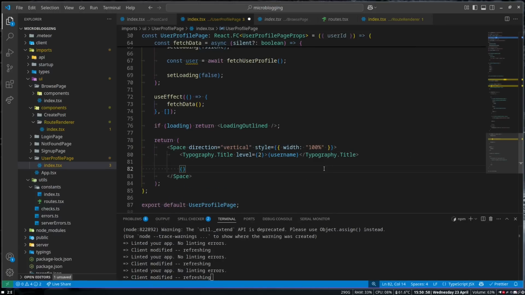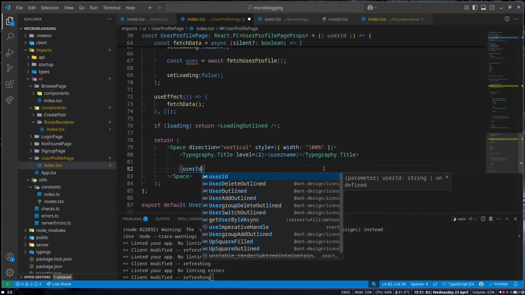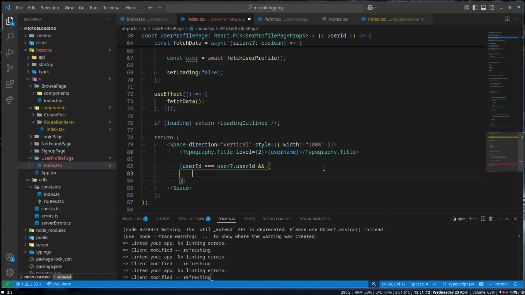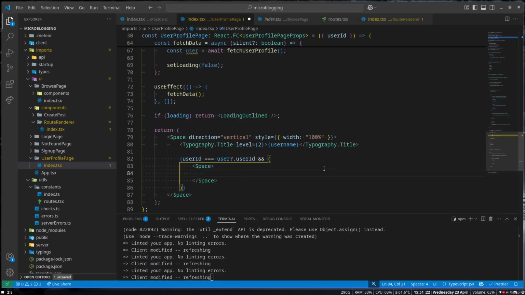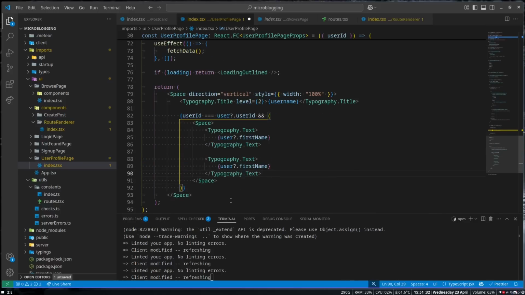Next, we can check if the user ID, so this is the currently logged in user, is the same as the user.userid, so this is the profile we're viewing. If both of them are the same, then we can have another space here, and this can contain a typography.text, which is the user.firstname, as well as another typography.text, which is the user last name.